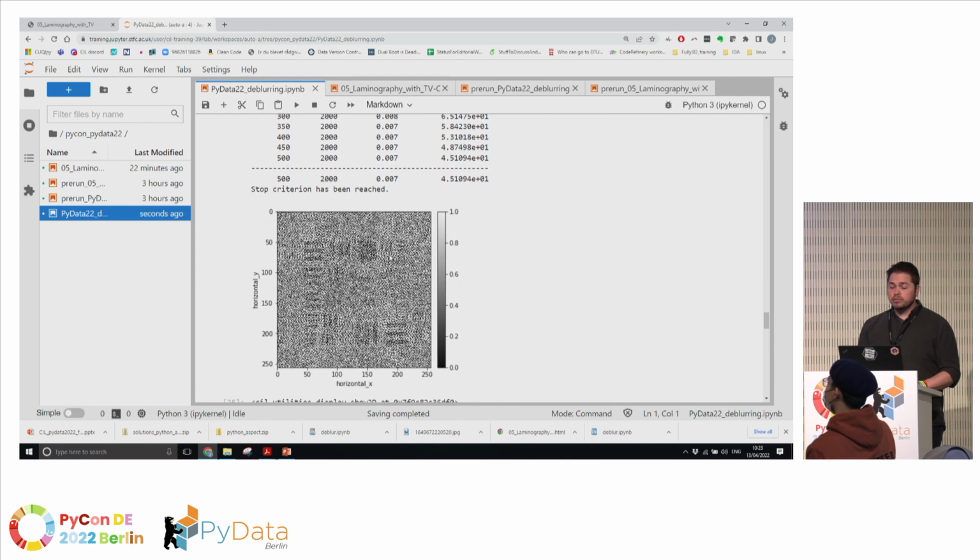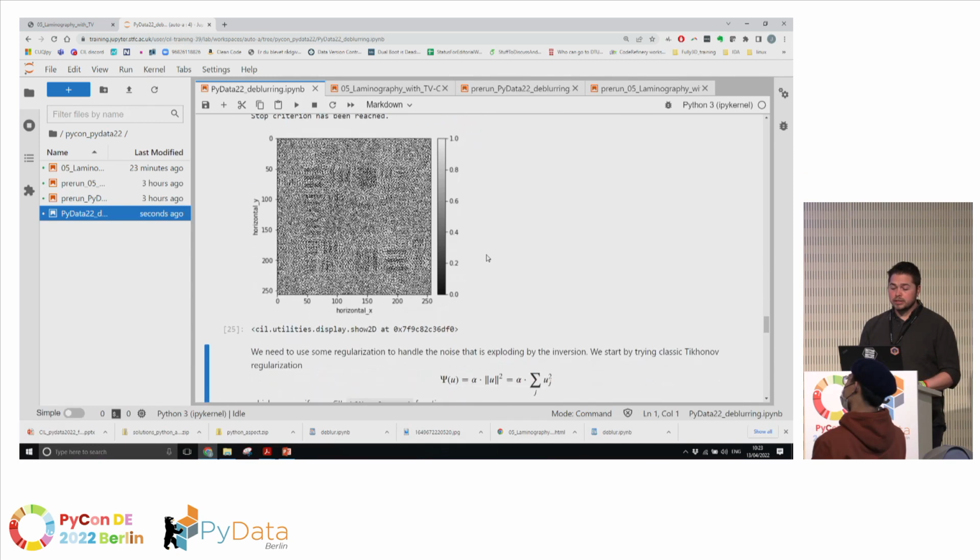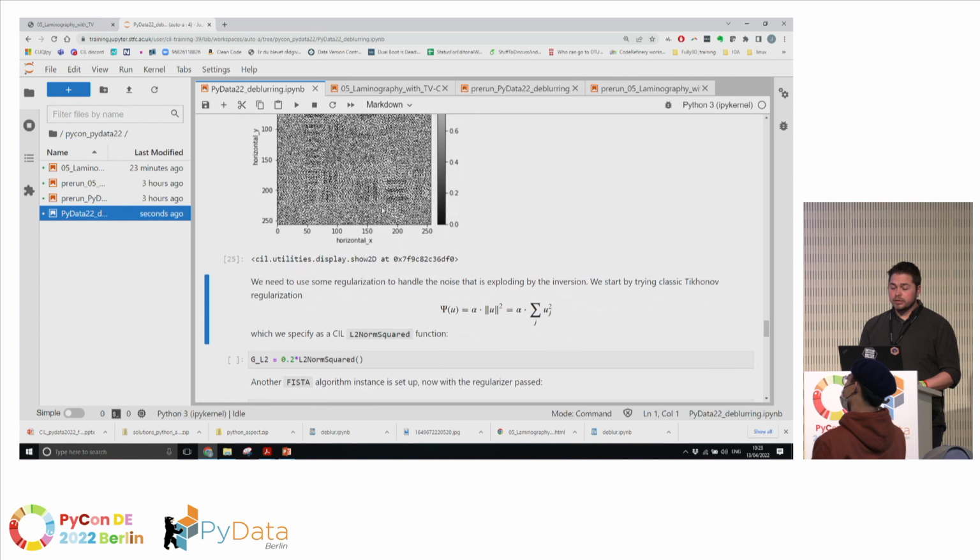This is really the problem with these kinds of ill-posed inverse problems. The more noise you've got, with these kinds of operators, the noise will just come in and kill you like this. So basically, we need to do something else, and this is where regularization comes in. We'll try different regularizers to help us deal with this noise.